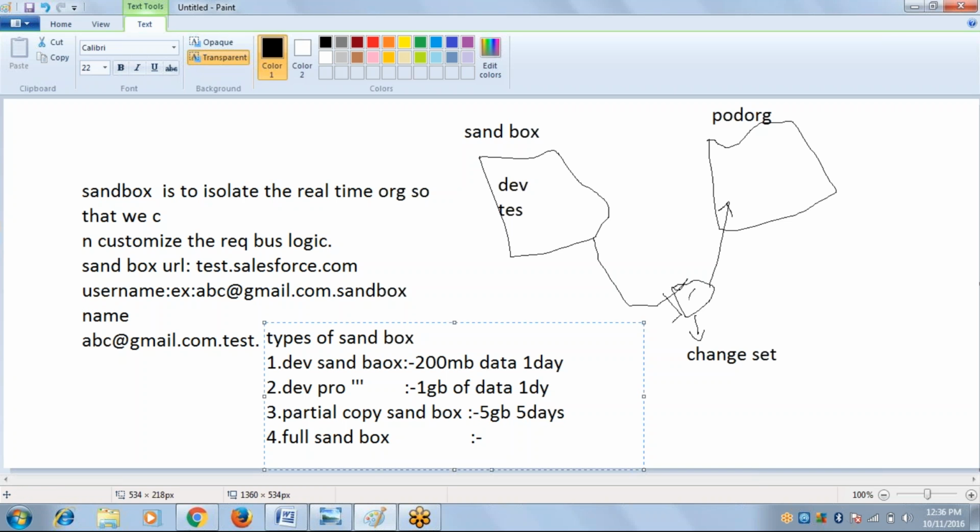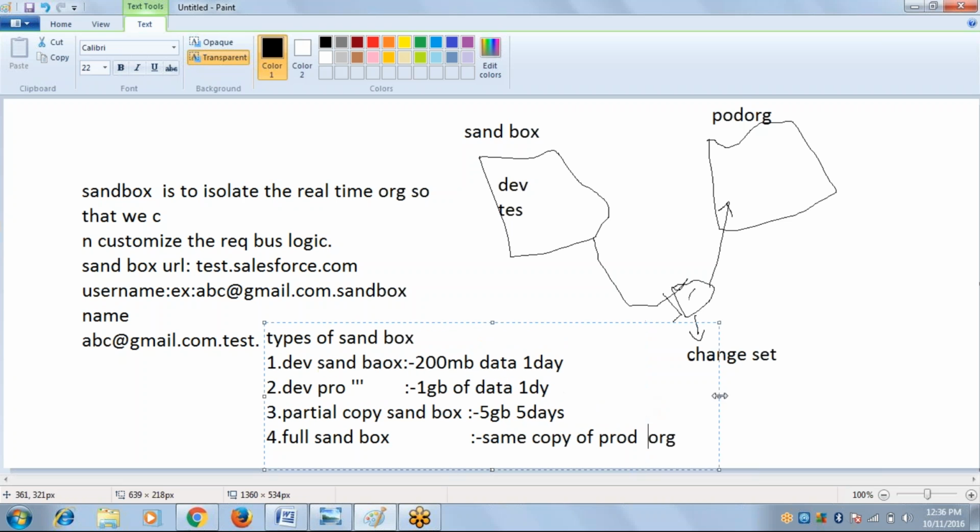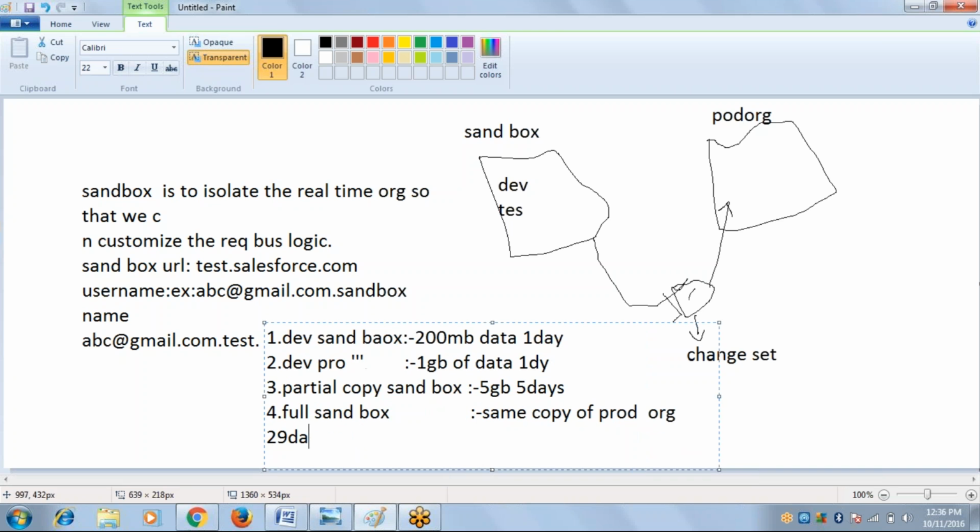Before going to that, we will see the full sandbox also. The full sandbox will have the same replica of our production, the same copy of our production, and in this the refresh interval is 29 days. Within 29 days we can develop the code, test the code, and give the training to the end users also.